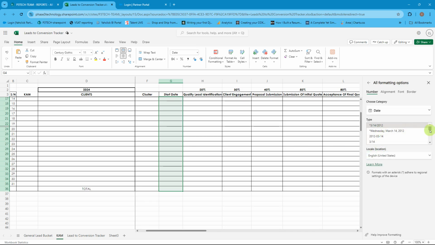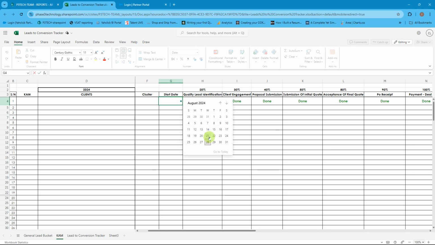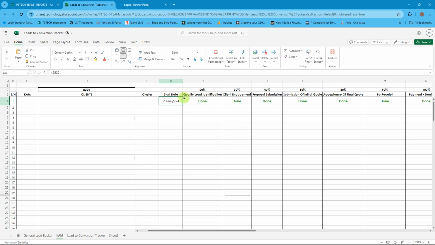I've already formatted it before, but I also want another type of date. What I want is also this format: the day, the month, and the year. So I'll just double click on it, and I think I'm done. Once I double click anywhere inside the cell, the date is going to come out. Okay, so this is good.